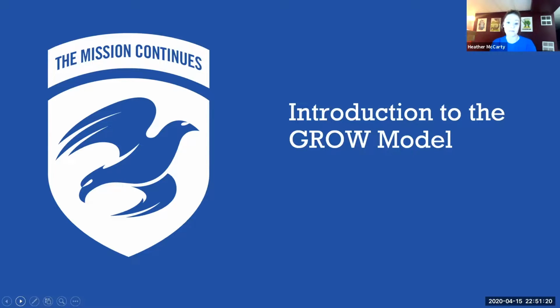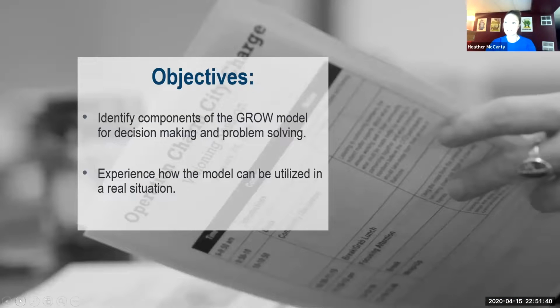And we're going to spend some time introducing you to a model that's used for problem solving and decision making. We've all had those experiences when we just feel stuck and we aren't quite sure the steps to take in order to move forward. And one of the models that we found to be incredibly helpful in getting unstuck is the GROW model. So over the next few minutes, we're going to identify the different components of the GROW model that's used for making decisions and problem solving. And then we're going to walk through an example of how you can put that into practice.